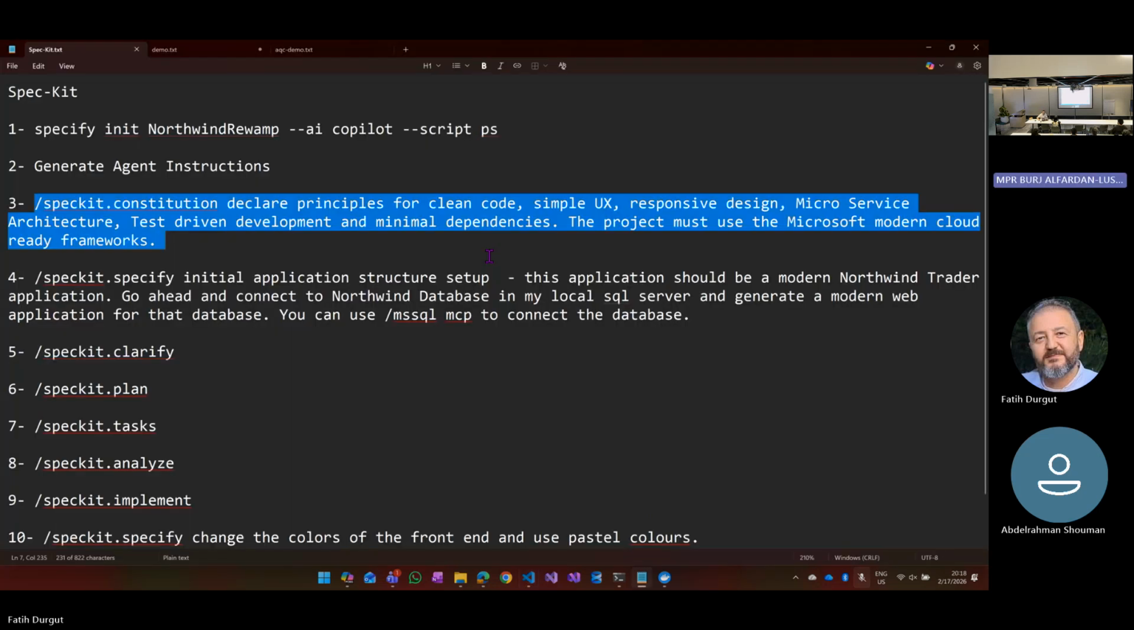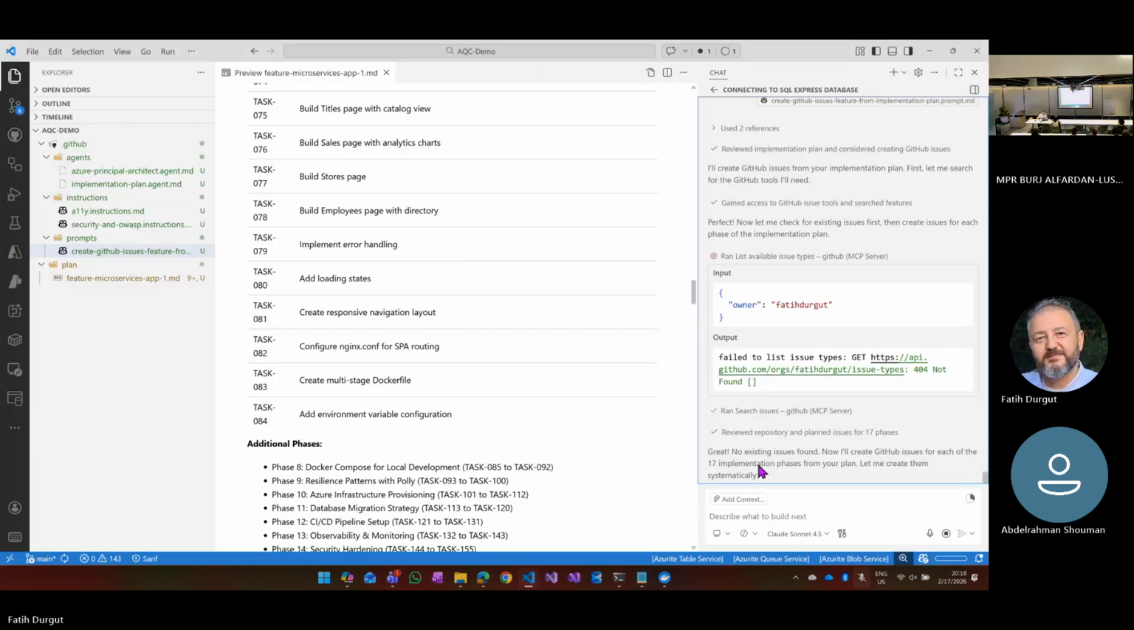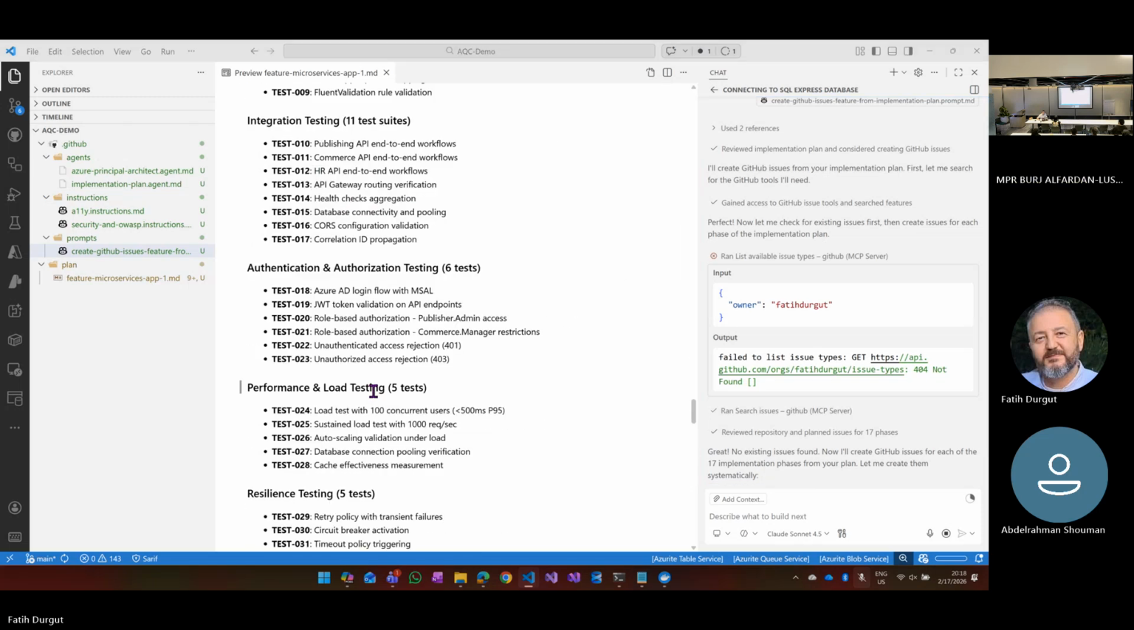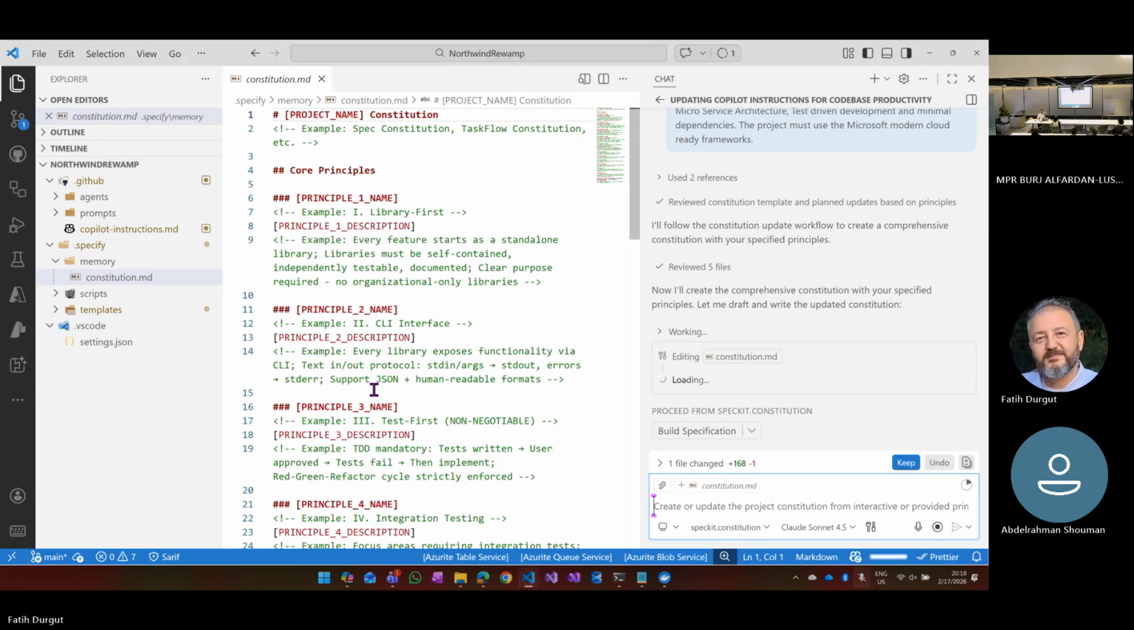Let me switch the other one. Still working on it. Switch to spec kit. Now we will see that this constitution will be changed. Still editing. So while we are waiting, let me ask the question.